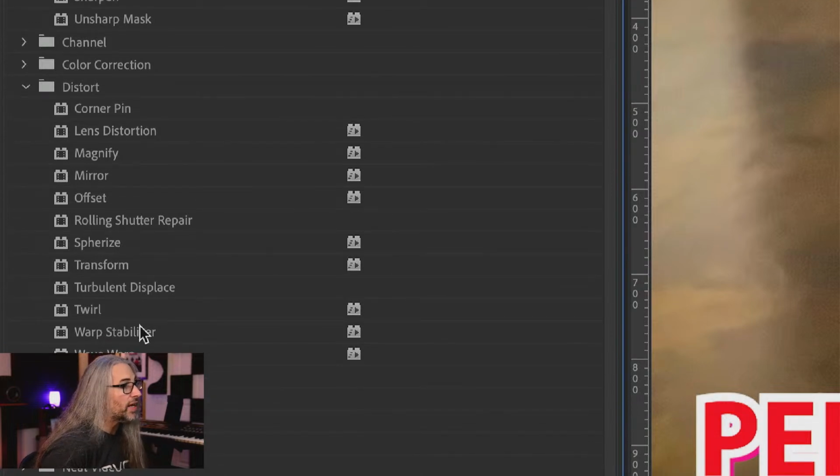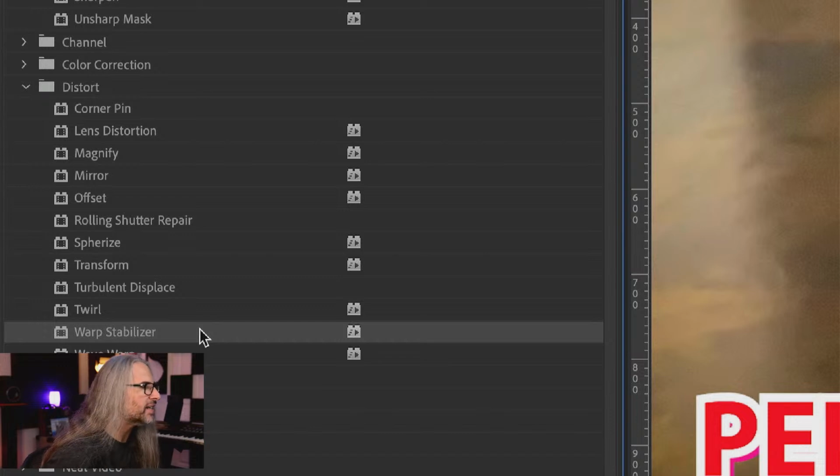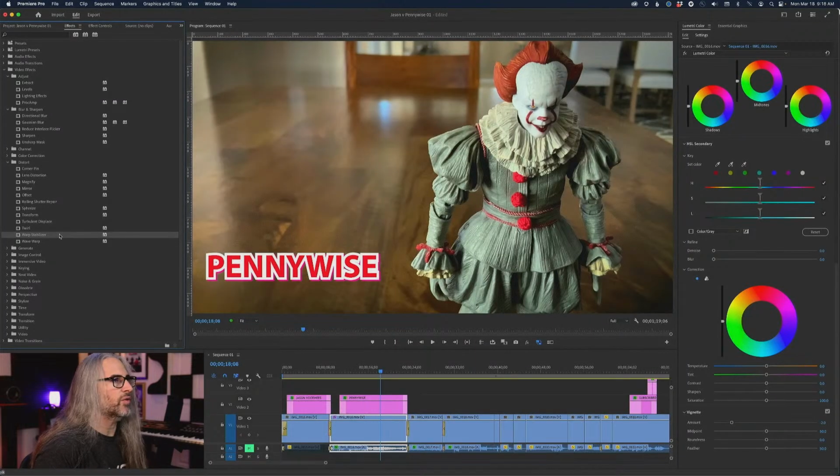Turbulent displace, twirl. Now, warp stabilizer. Again, you'd think, wouldn't that be a 32-bit effect? I mean, this one is indeed due for an update, because it's not dealing specifically with color. Maybe that's why. But, again, there are trade-offs in general when doing warp stabilization. This is another one where I tend to find the updated warp stabilizer in After Effects just gives me a little bit more control, and because I can actively adjust bit depth and things, I tend to get slightly better results over there.